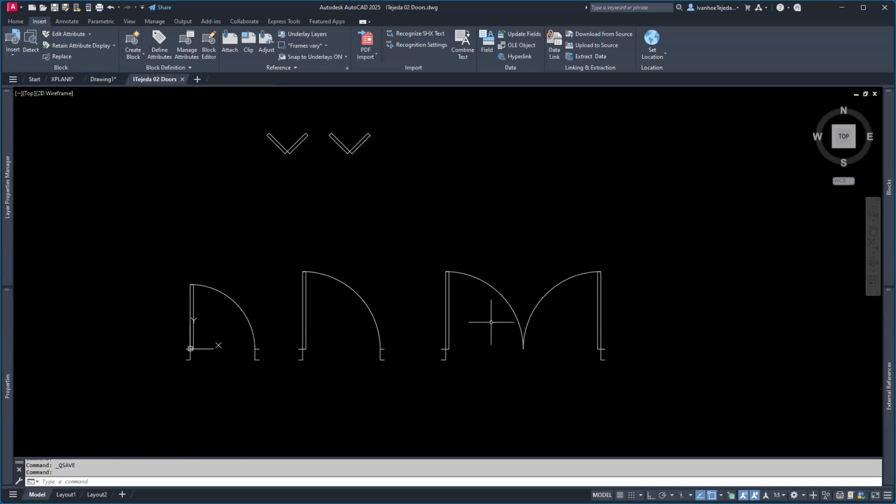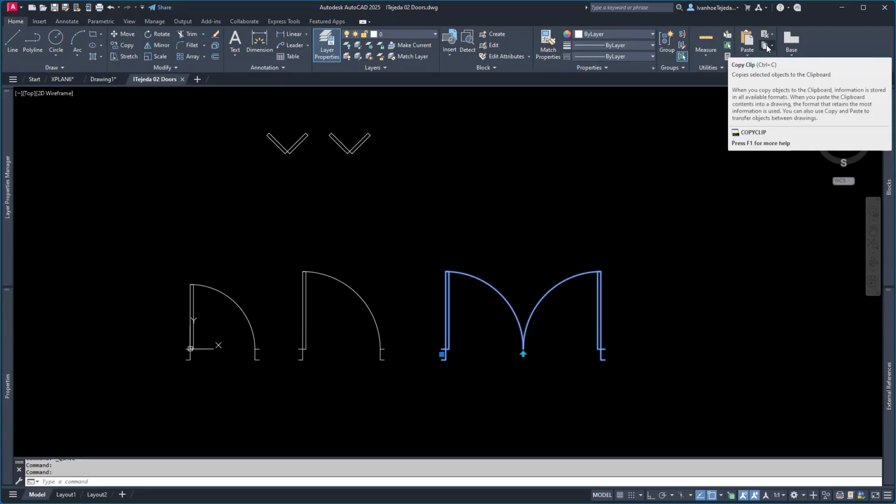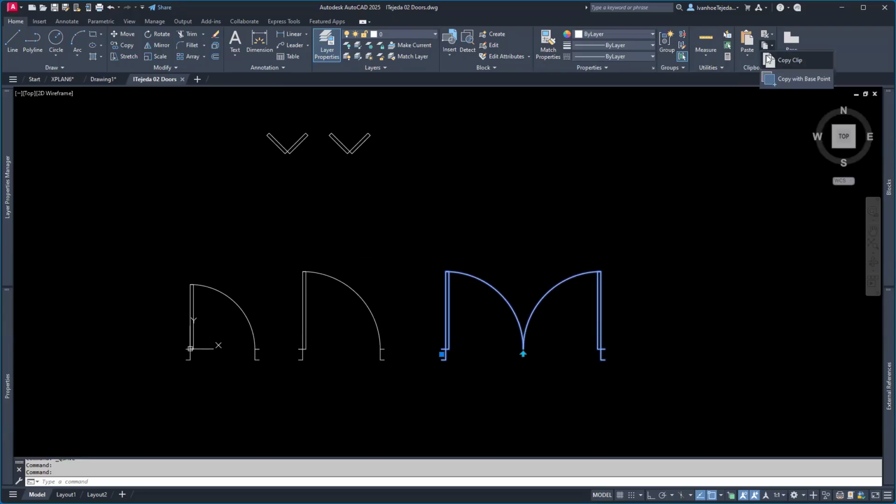So a couple of other ways I can bring it in. This is the really, really quick way. I select it and I can go back home and come over here and say from the clipboard, copy clip. So it's going to copy it to the clipboard. And it says copy with base point. I don't need that. I just want to do a copy clip.